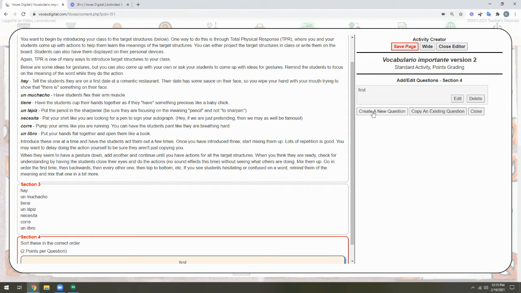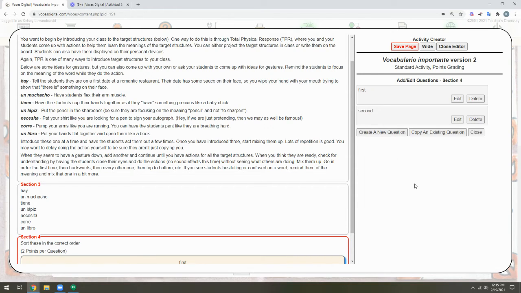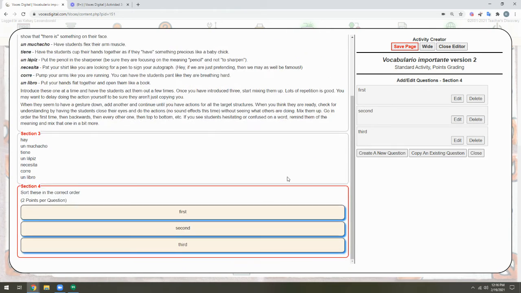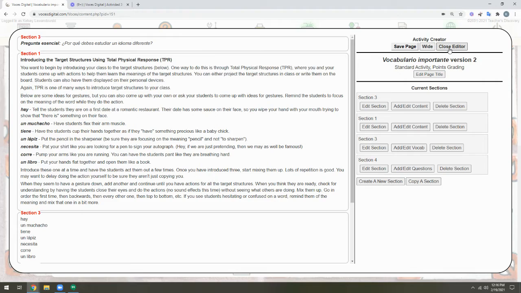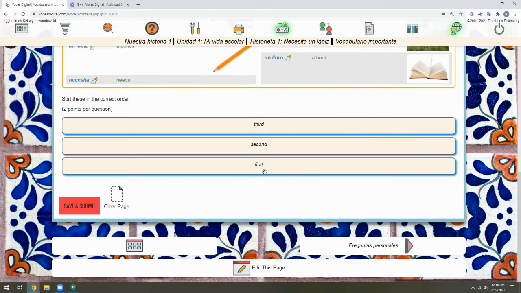Now I'll create another new question. I'll say this one is second, add the question, and just again, I'll add a third option here and add the question. We'll see there are 3 options here, and when we save the page and close the editor, we'll see the sorting section added, and we see that the options are now in random order.